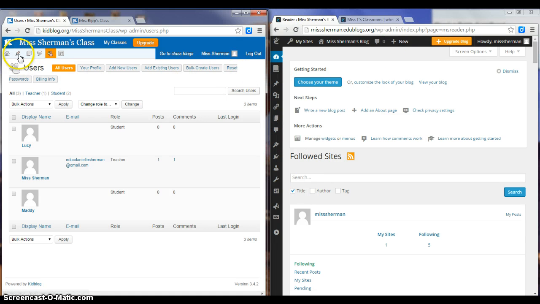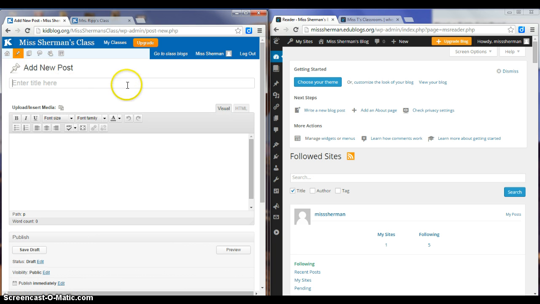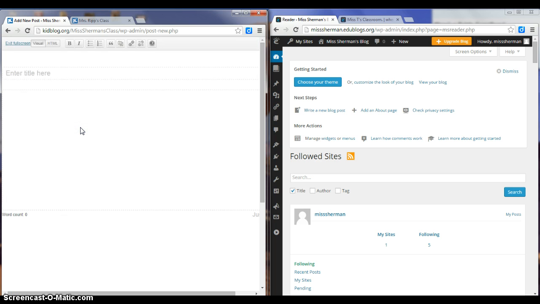Another thing I want to point out about Kidblog that Edublog does not have, on the posts, there's a full screen option. So I could tell my students, I want you to work in a full screen option so you don't get distracted. And here it's wonderful. Their whole screen could just be this blank sheet to fill up. So this is very simplistic.